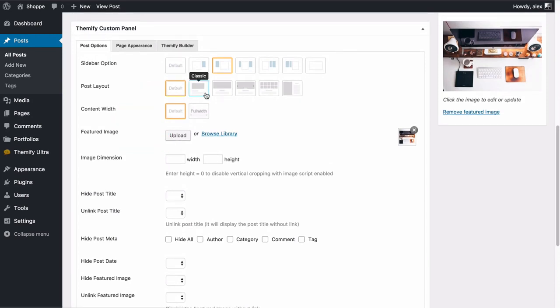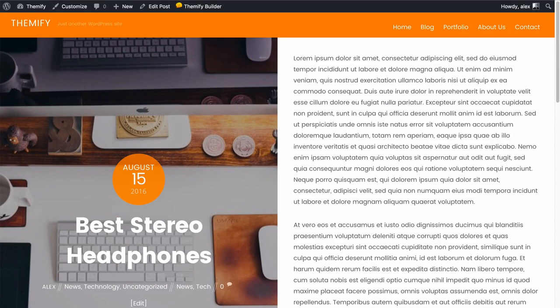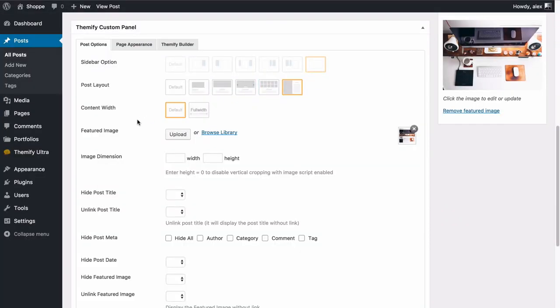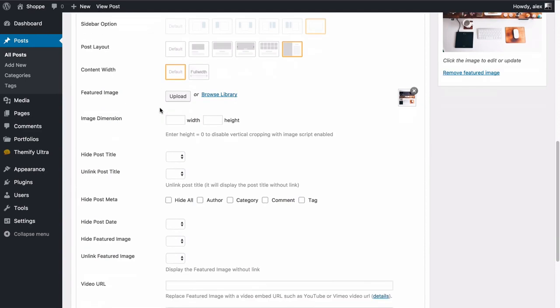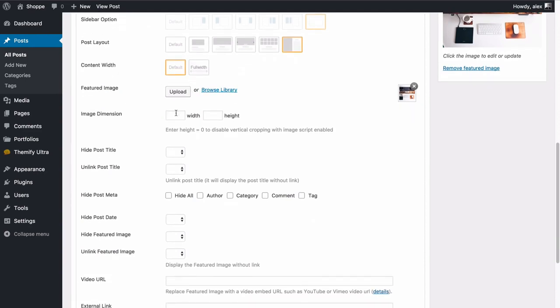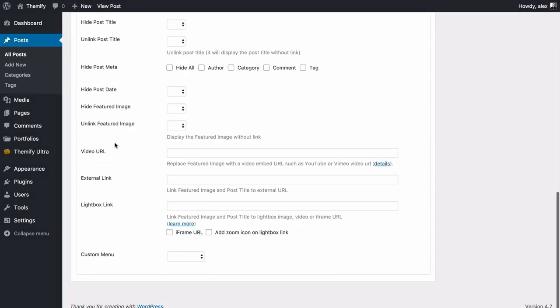We can change this to classic, full width, slider, gallery, or split. I'll just show you what the split one looks like if we preview this here. So with this one, you get the title on the left and the content on the right. You can customize any of these other items, including the content width, so default or full width. Featured image, again, you've got options for the image dimension, and you can show or hide any of those other options as well.